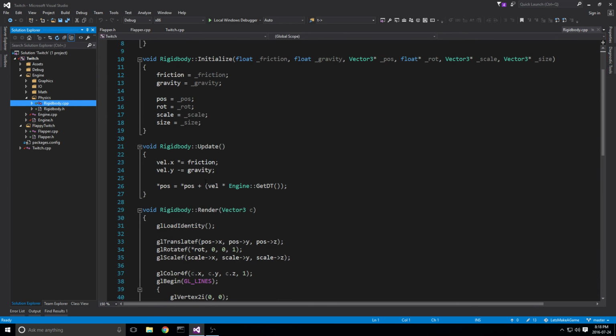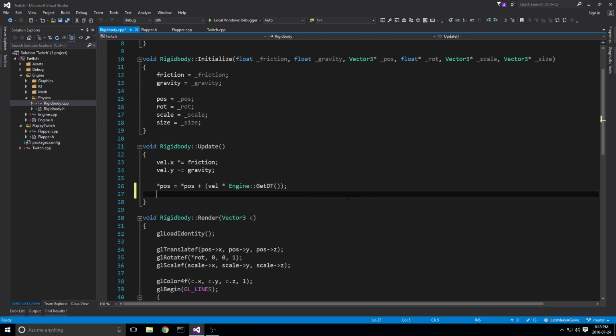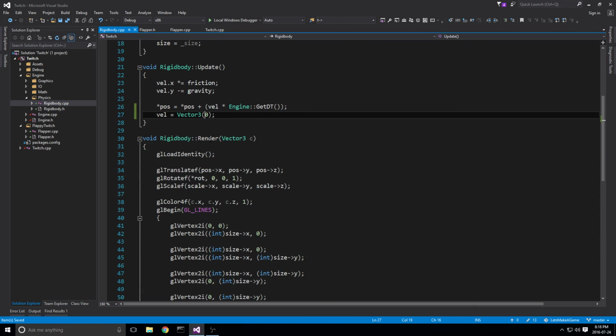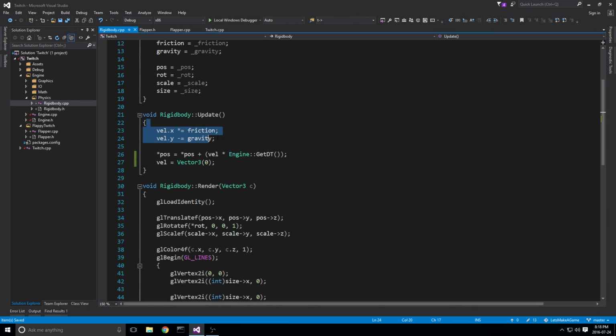Oh, I know what we need to do. So once we apply the velocity, we need to reset our velocity to 0, because then we don't want friction to dictate how fast we move, right? So if we reset our velocity, then when we add a force, the next update will, okay, so we're going to move this around a bit. So we're going to do this.